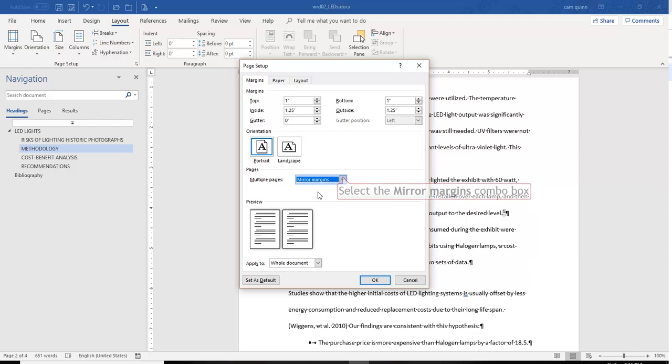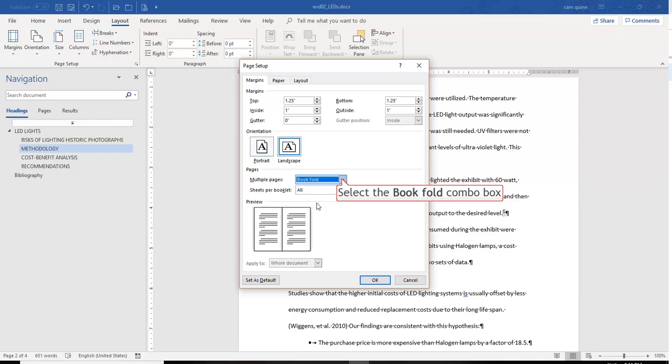Okay, and finally, you've got 2 pages per sheet, which is up, top, and bottom, and you have book fold, which is very similar to mirrored margins, quite honestly. Okay, and I'm going to go back to normal.